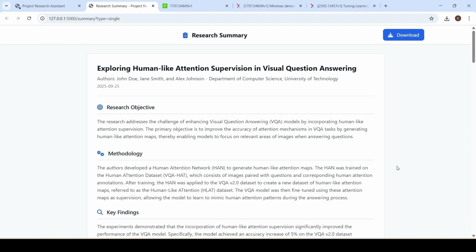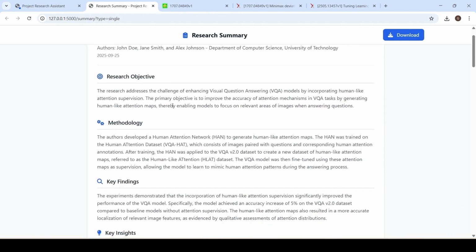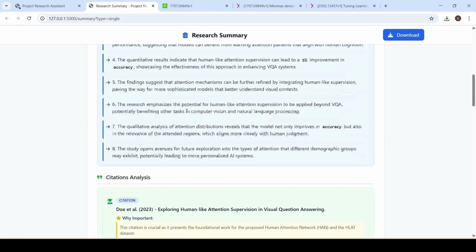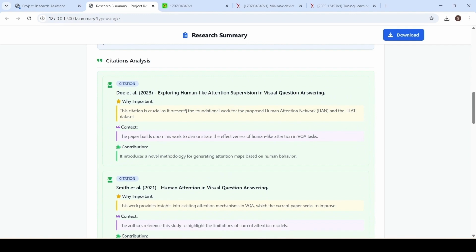So here we have the result. It is providing the title of the paper. Then we have authors as well as the publication date. Then we have research objective, methodology, key findings. Then we have key insights of the paper. Then we are doing the citation analysis. And in this, we have three different fields: why important, context, and contribution.